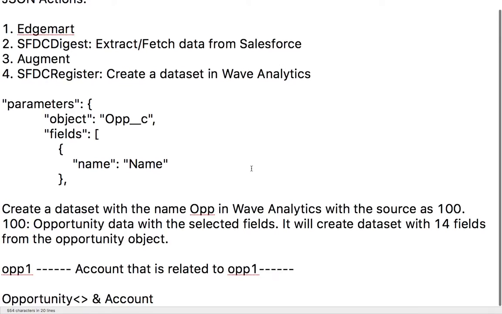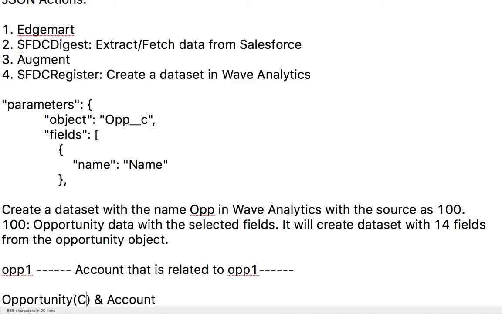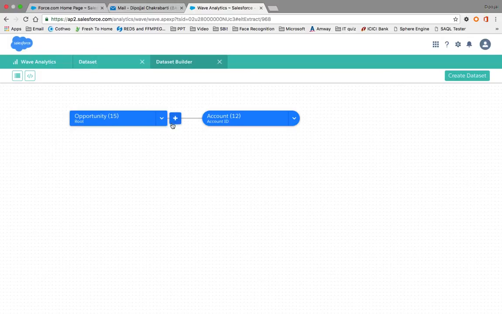Now what needs to be kept in mind is, as I told you, when we are dealing with such relations, we are joining data based on one field in opportunity combined with one field from account, which is the account ID field in opportunity joined with the ID field in account. Now we will be able to see what augmentation is.